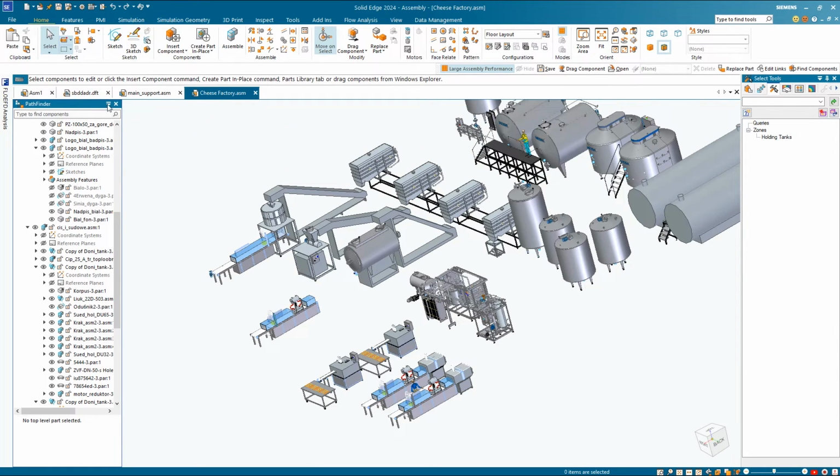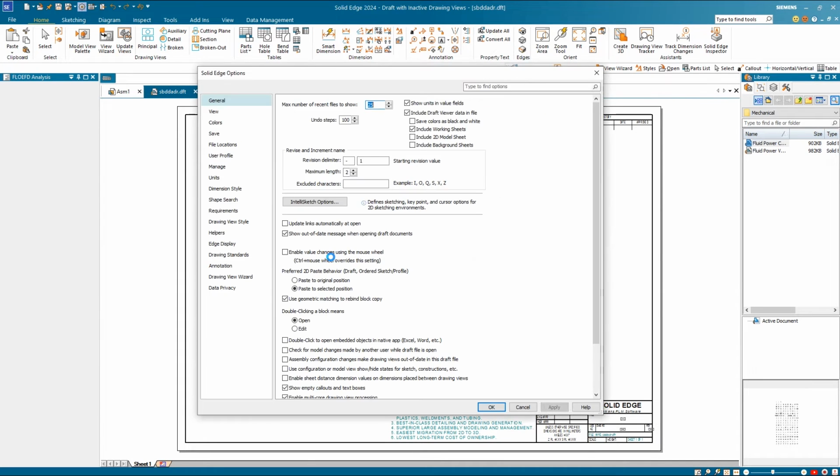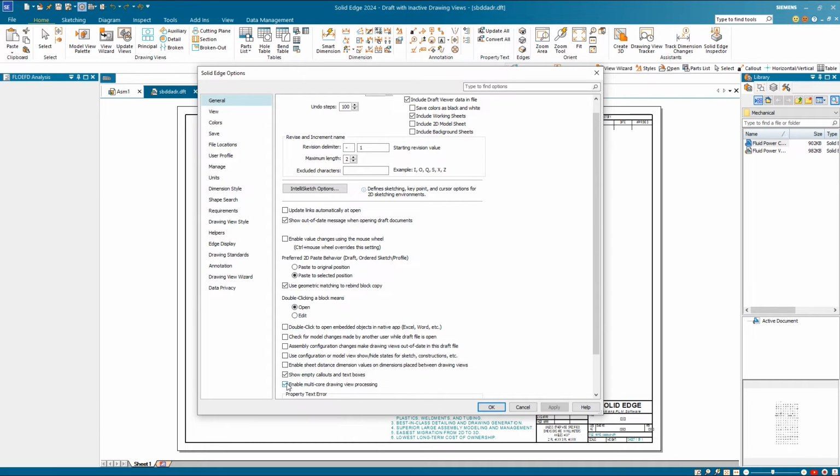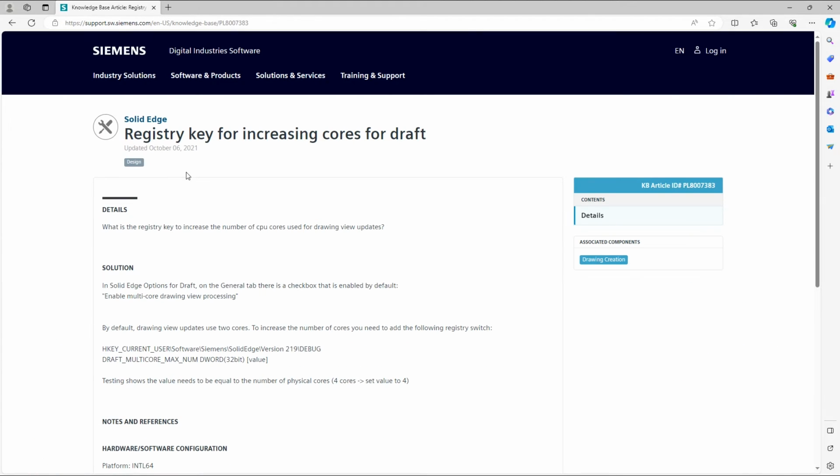All right, with that, let's jump into some tips and tricks on drafting. So if I switch over to a draft here and go to the options, the main Solid Edge options, on the General tab, you'll see this setting actually came out several years ago. And what this does is it enables multiple cores, but it's really 2 cores in the background by default. So there's actually a registry key that you can create in your registry. You may or may not need IT's help to do this, but if you search for Solid Edge draft cores on the Siemens support website, you'll find this article, and it's very simple.